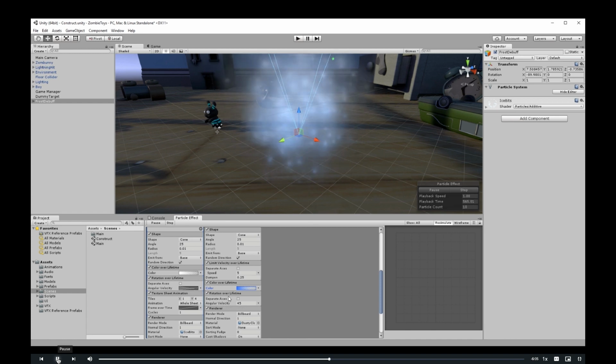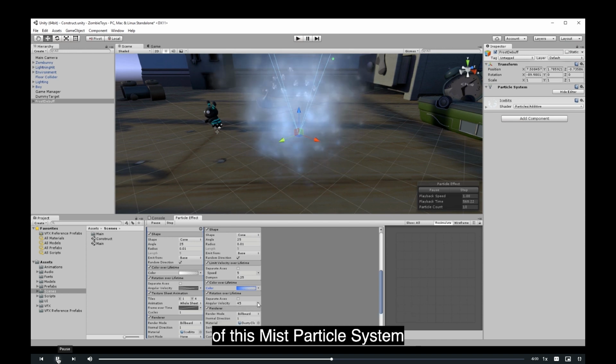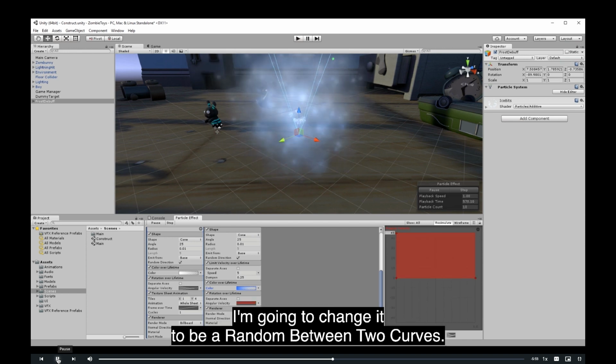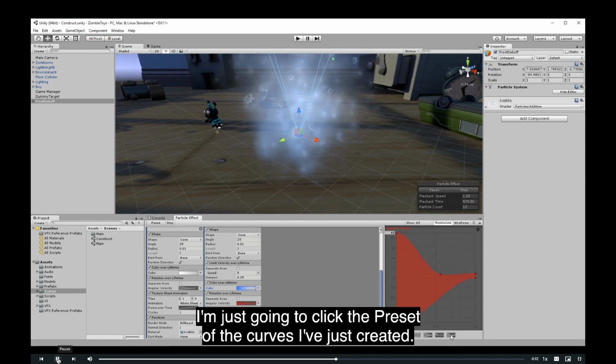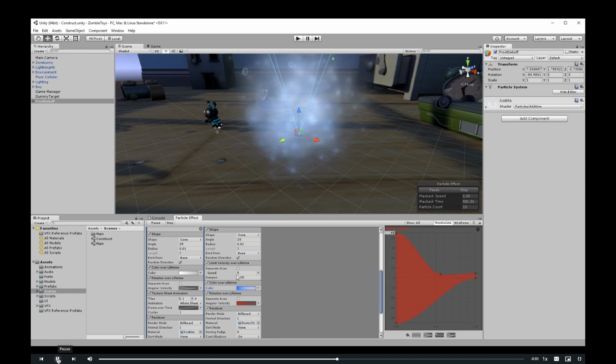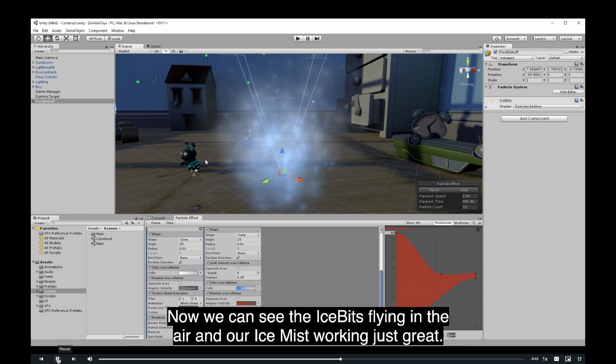Now, when I come over to the rotation over lifetime module of this mist particle system, I'm going to change it to be a random between two curves, and in the window, I'm just going to click the preset of the curves I just created. Now we can see the ice bits flying in the air and our ice mist working just great.